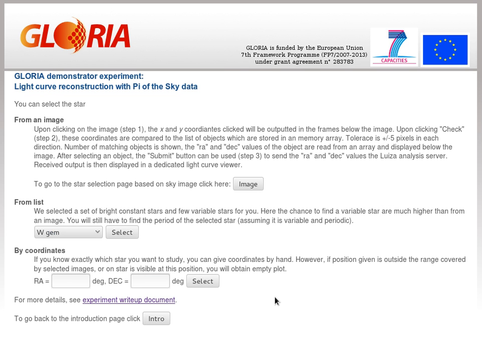The first step in doing the experiment is to select a star which you want to study. There are three options to select a star: from the sky image, from the list of suggested stars, or if you know which star you would like to study, just by giving its coordinates. Let's try the first option, selecting a star from the image.